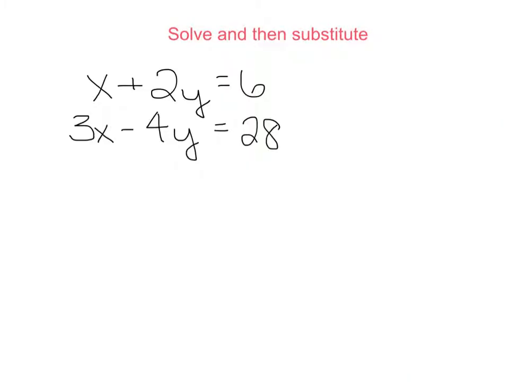Now for this example, you want to solve and then substitute. So you can see that we do not have a variable that equals any equation. So we have to get it where we have a variable left alone so that we can use the substitution. We could choose either equation. You usually want to choose an equation that's kind of the simplest. So we're actually going to choose the first equation, and we're going to be solving for x.